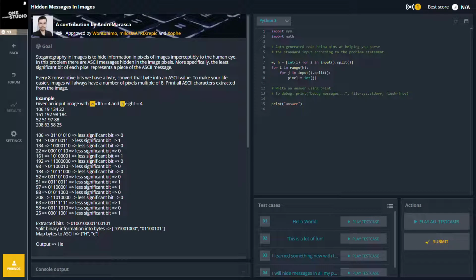Steganography in images is to hide information in pixels of images imperceptibly to the human eye. In this problem, there are ASCII messages hidden in the image pixels. More specifically, the least significant bit of each pixel represents a piece of the ASCII message.